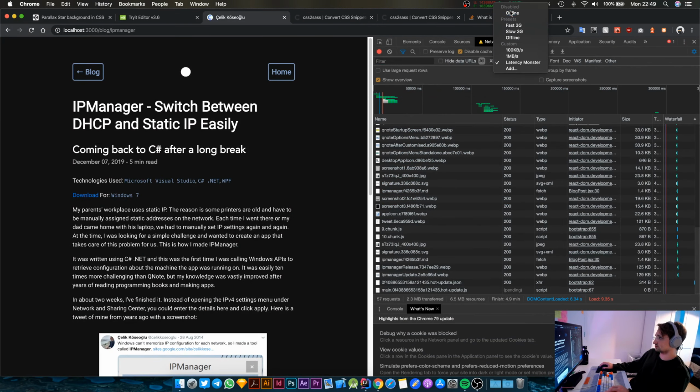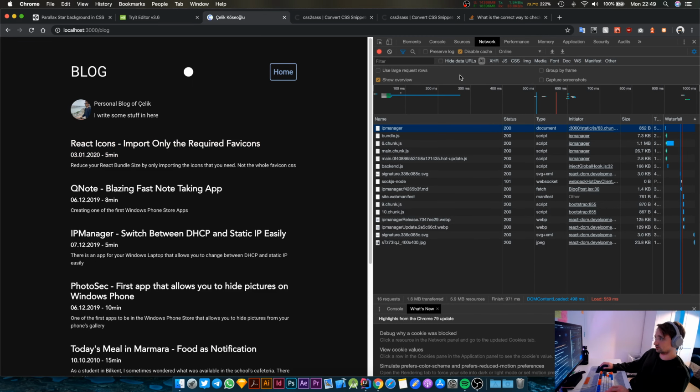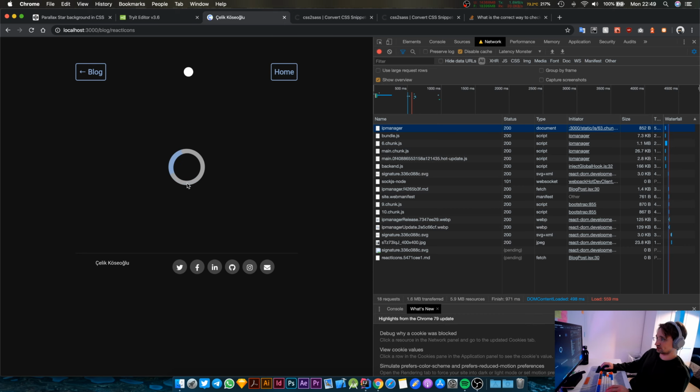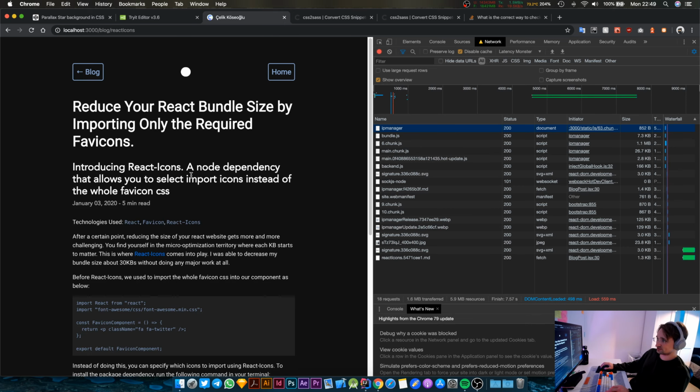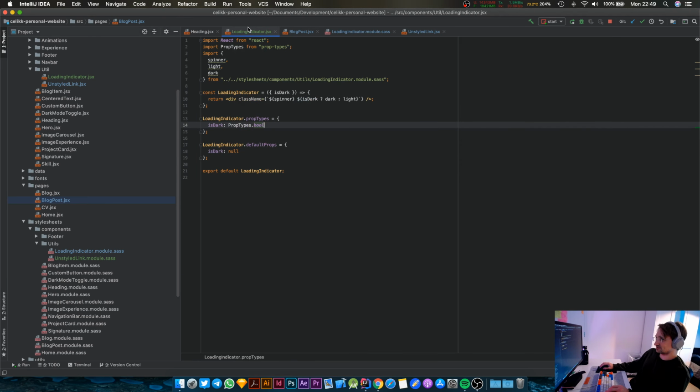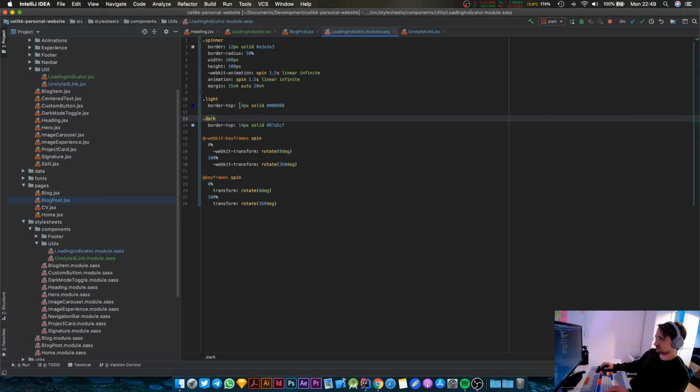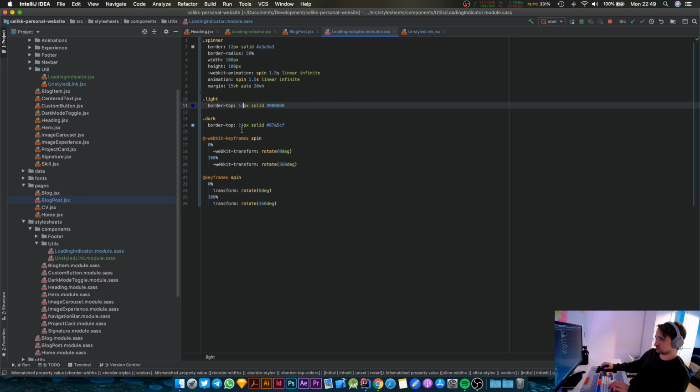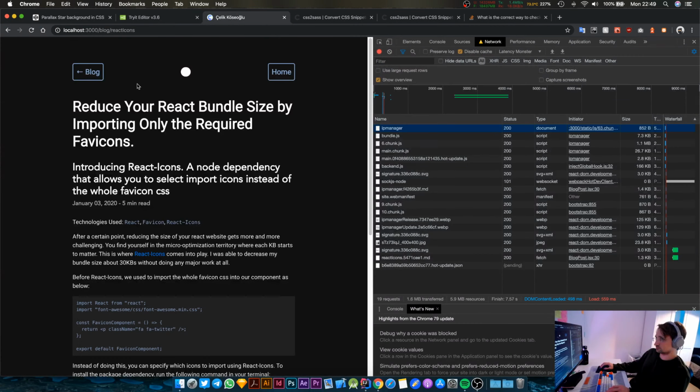Disable Latency Monster. Go back to the blog. Enable Latency Monster again. And now you should see the color change. Yeah, that looks like a better color. It's just that the thickness is not right. Yeah, this is 12, right? This should be 12. Oh no, this should be 12 too. All right.